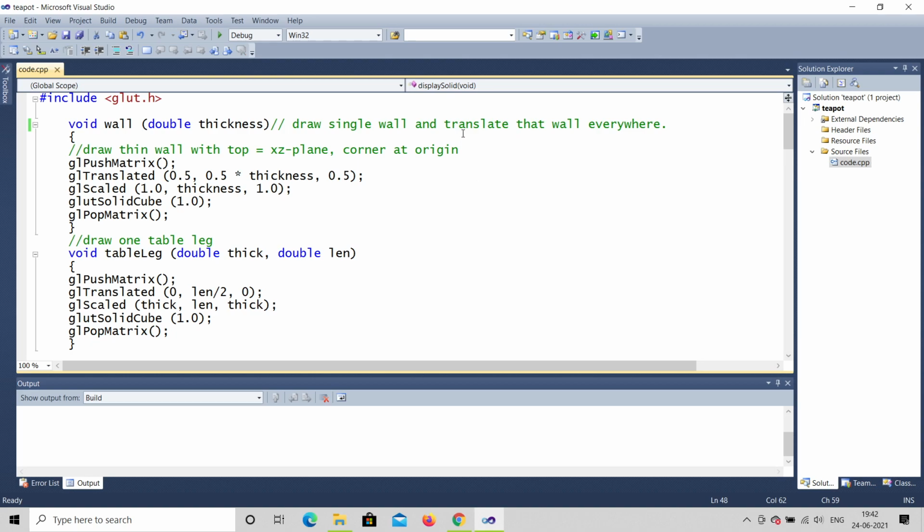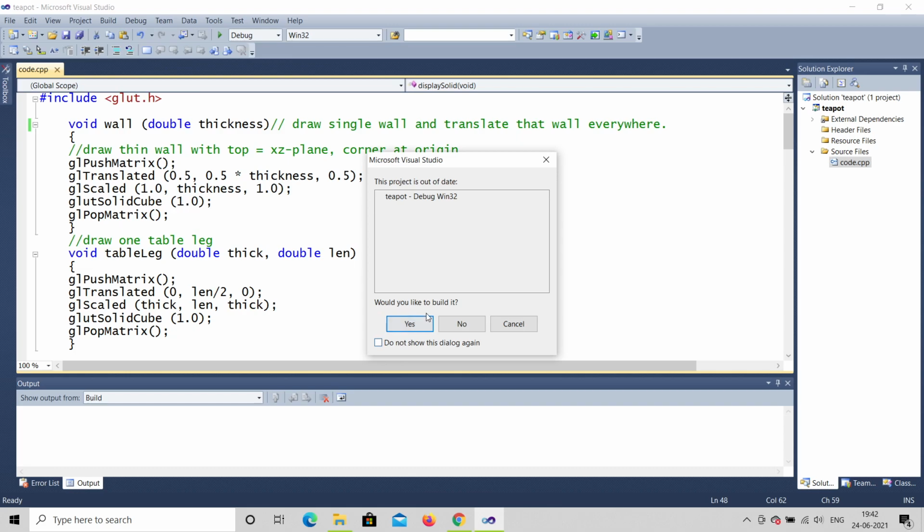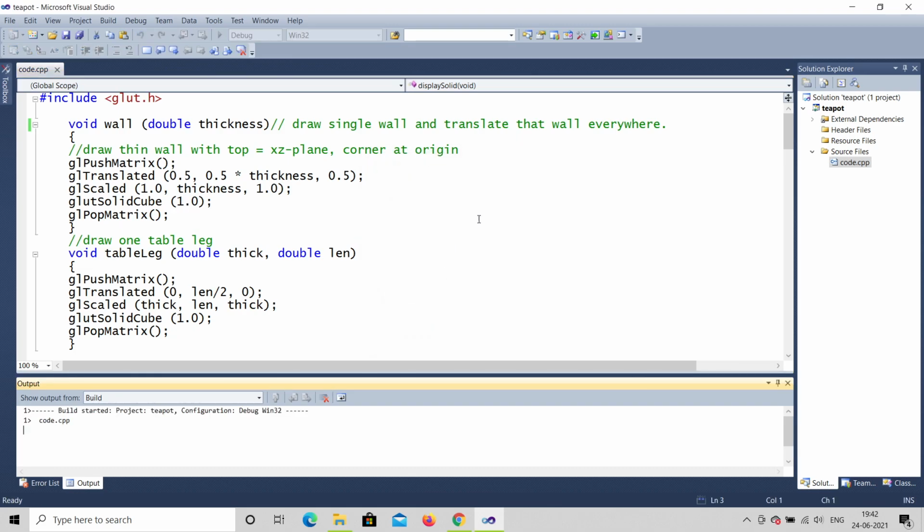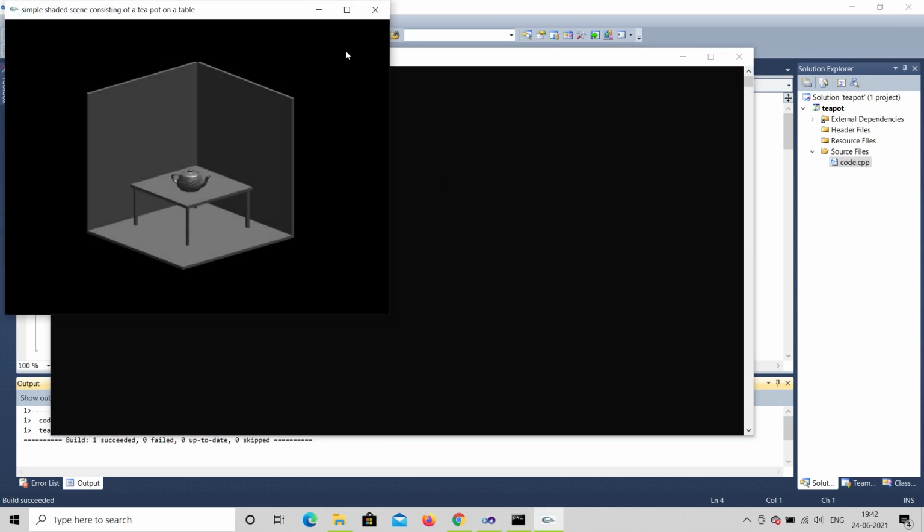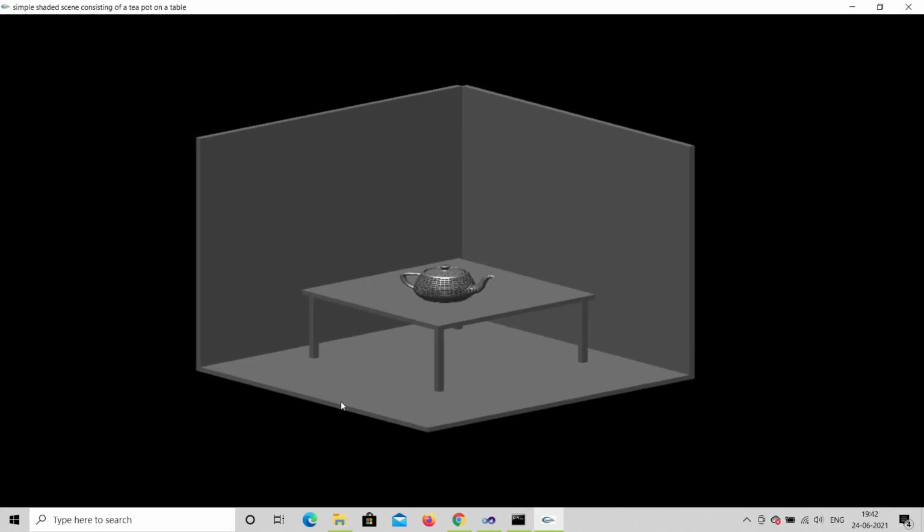So now in this video I'm going to run this program first. Let me debug the program. Would you like to build? Yes. So now you can see here this is the teapot output, a simple shaded scene, a teapot on a table.